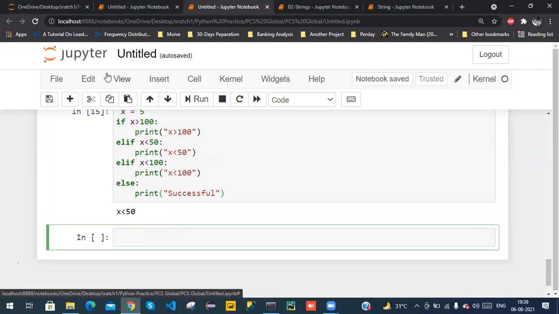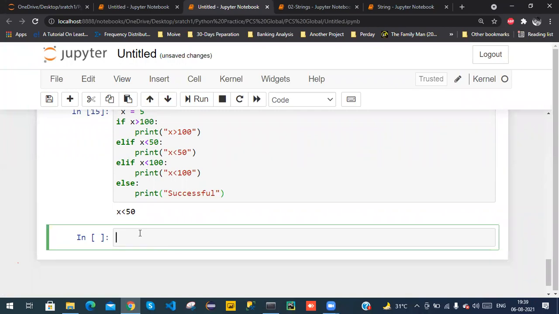Do you guys understand the if, elif, else and everything? Yes, ma'am. Just the last one is nested if.